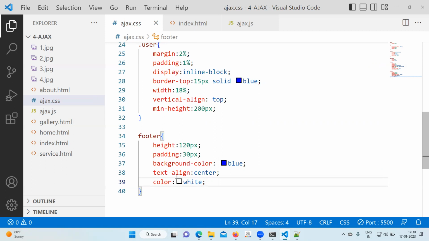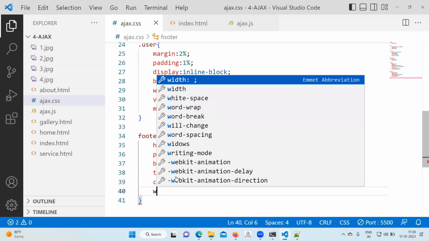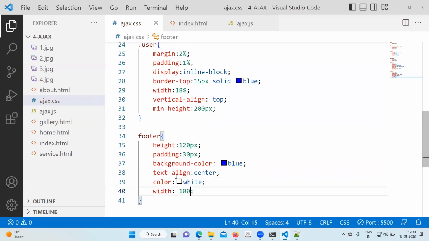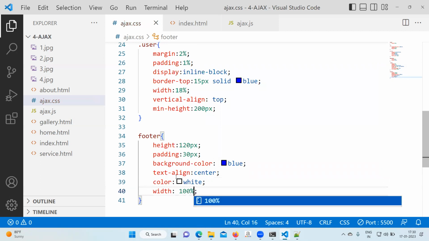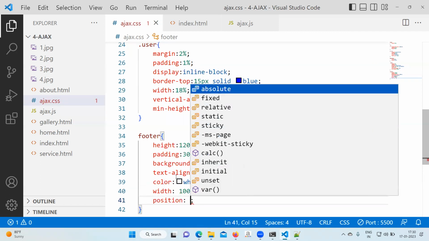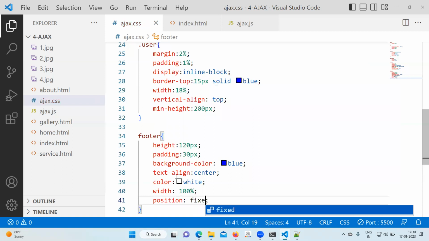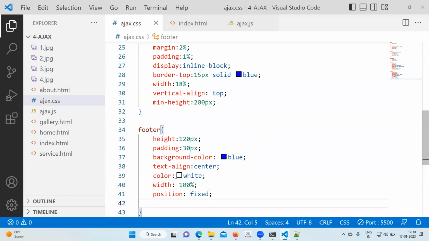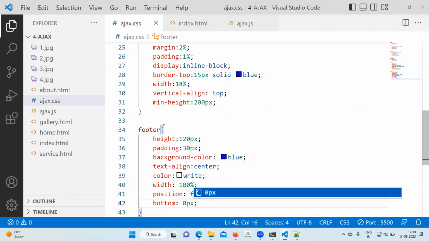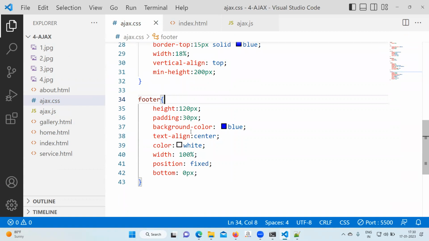Padding we added, height we added. Add the remaining: width 100%, and position should be fixed, and bottom 0 px. So we are making the position fixed at the bottom. So whether we have less content or more content, the footer will always be in the last.